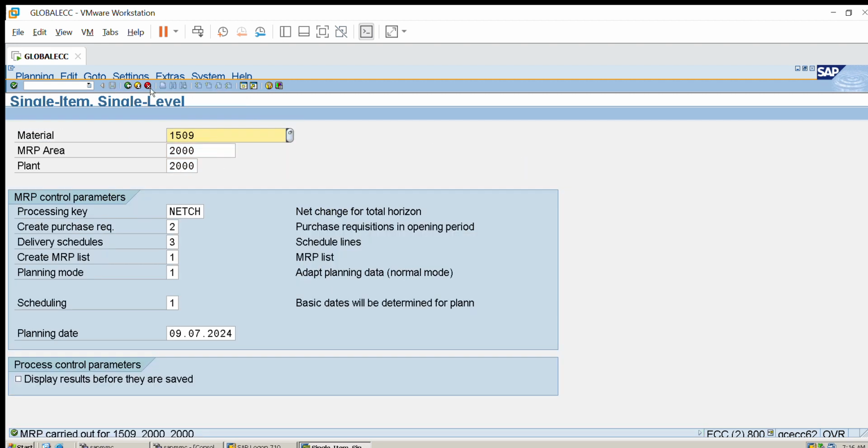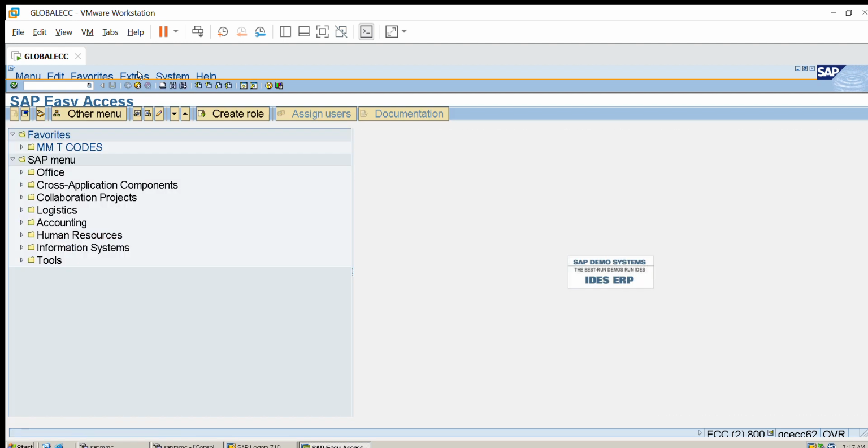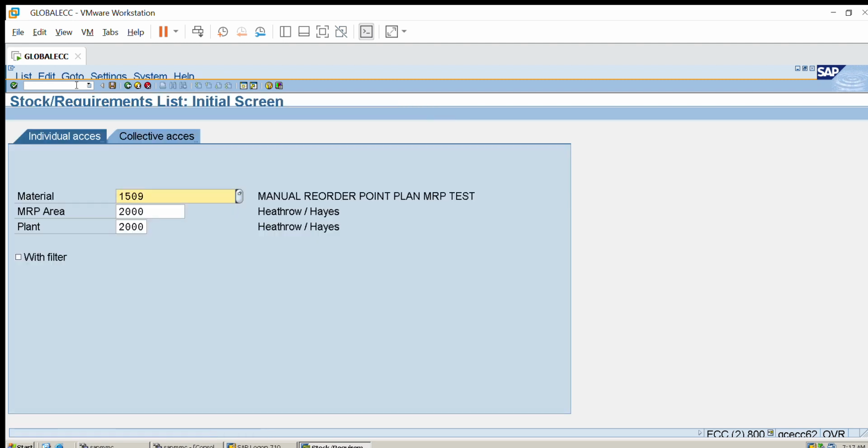Okay. MRP carried out. In MD04, go to MD04. So they may ask in interview what are the transaction codes you use for running the MRP. MD01, MD04, MD03. These are the T codes. So here material 1509, MRP area and plant.